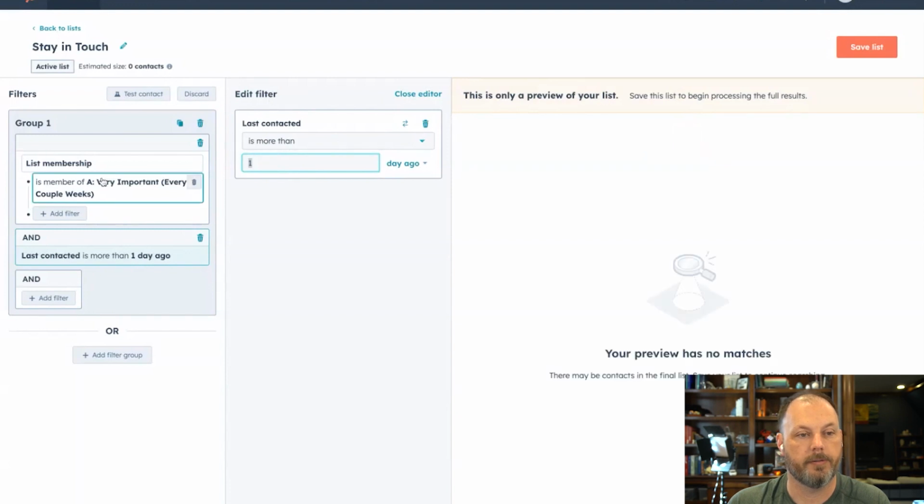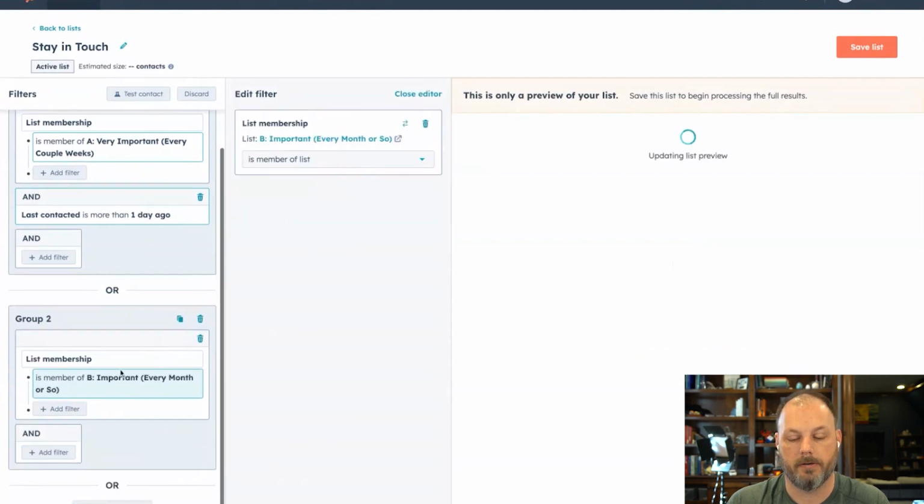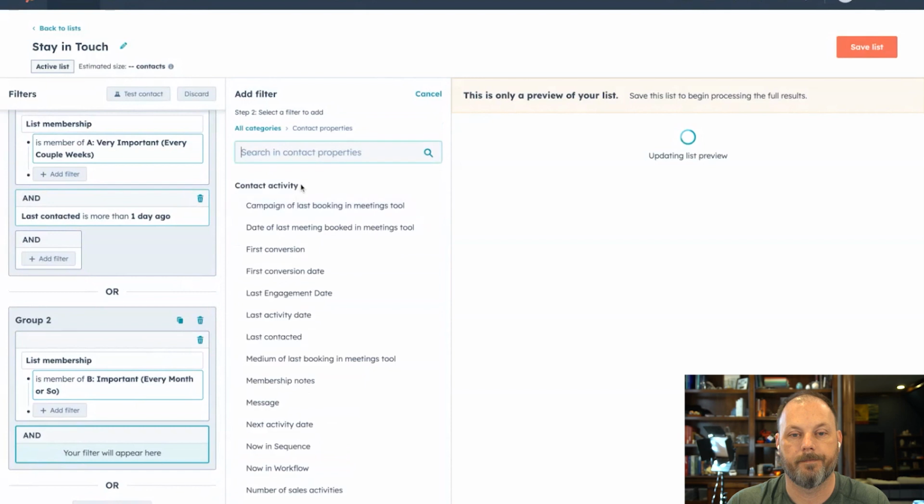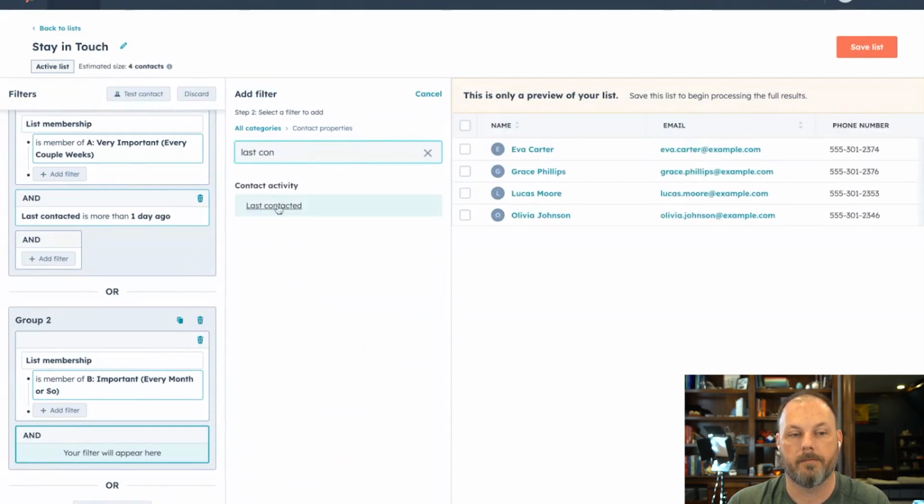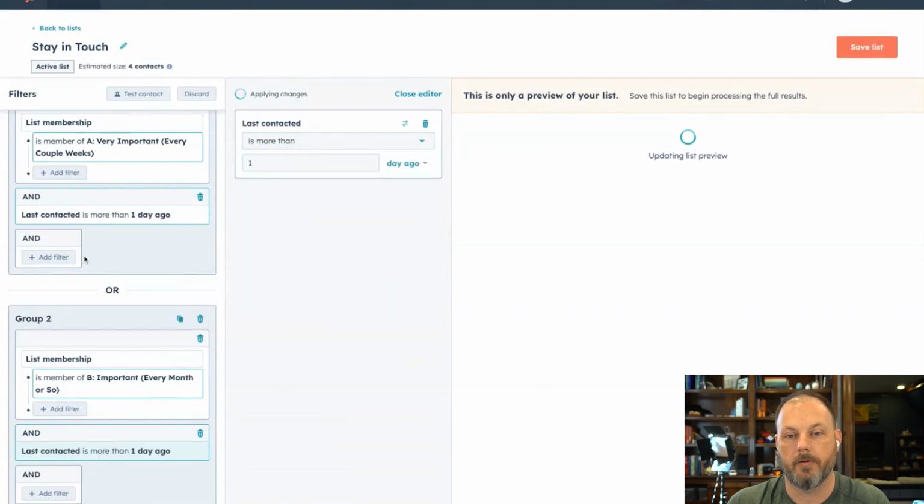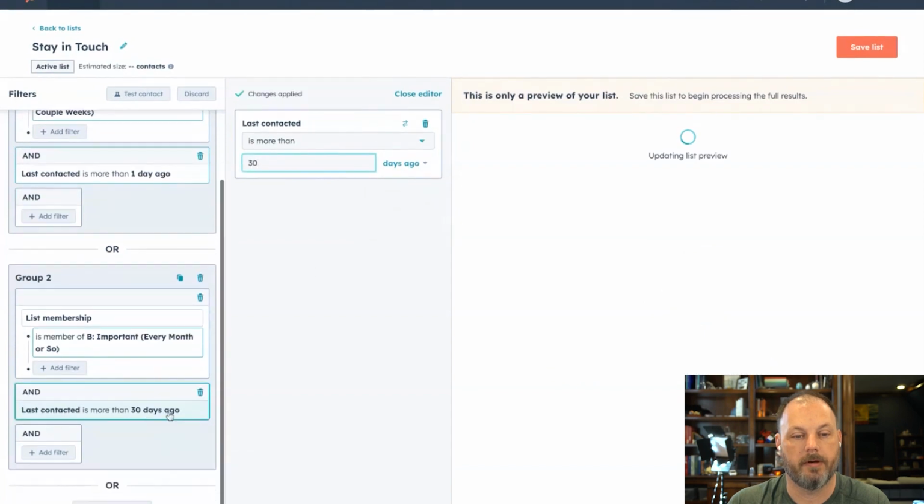We're going to create another filter group. In this case, we're going to want list membership. It's going to be B. We could say last contacted is more than, let's say, 1 month ago. You can see here it shows days and days from now, but if you say 30 days ago, it'll give you what you're looking for.